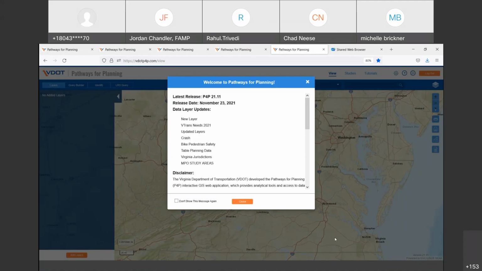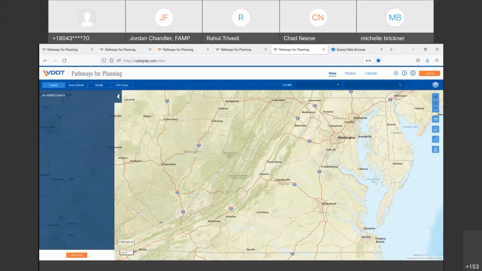So when you open Pathways for Planning, you're going to see this splash screen. And I know, myself included, nobody looks at these, but I just want to let you know that this is going to have information about our most recent release. So you're going to see what data has been updated, added, or any functional enhancements that have been pushed out that month. I'm going to go ahead and close that.